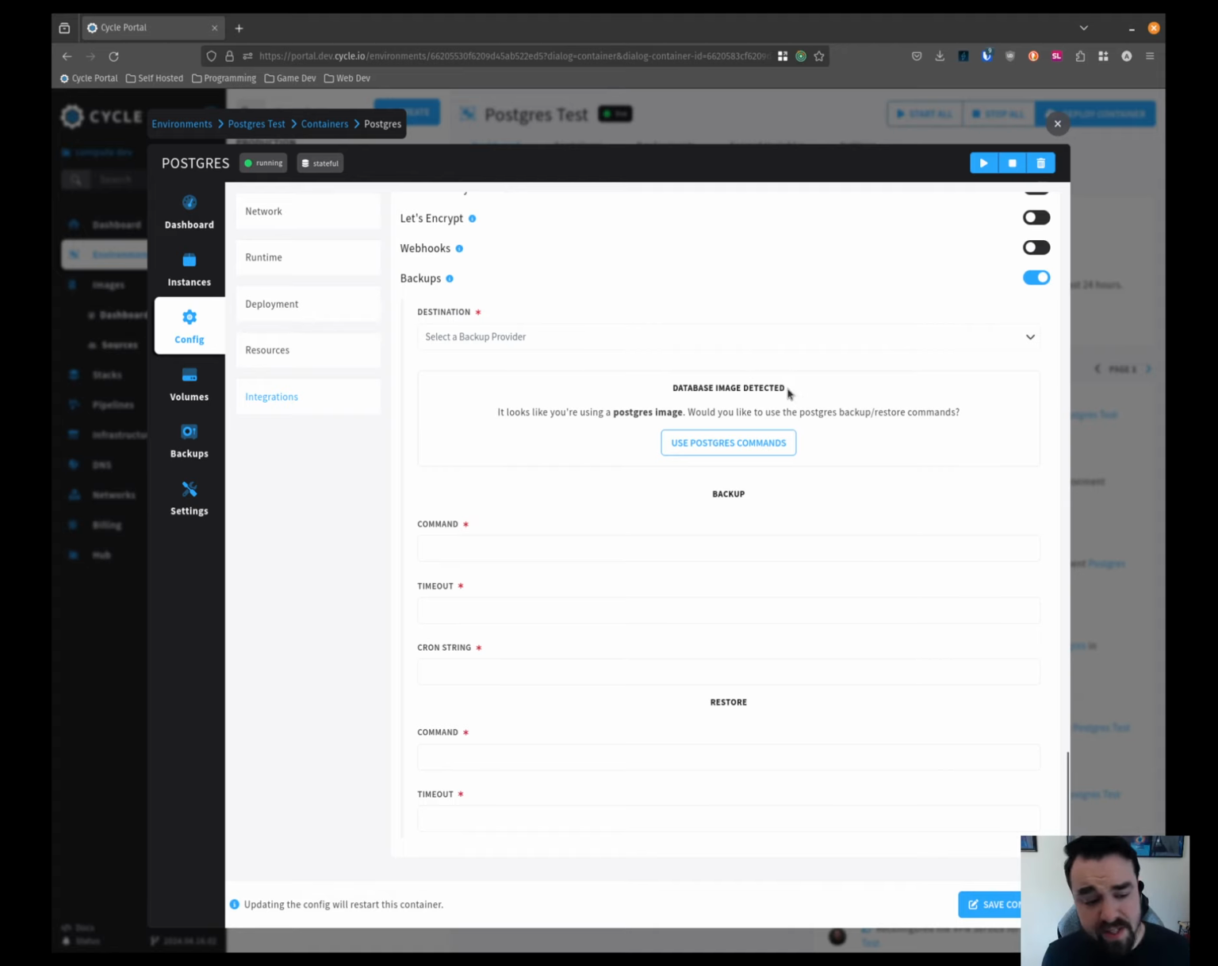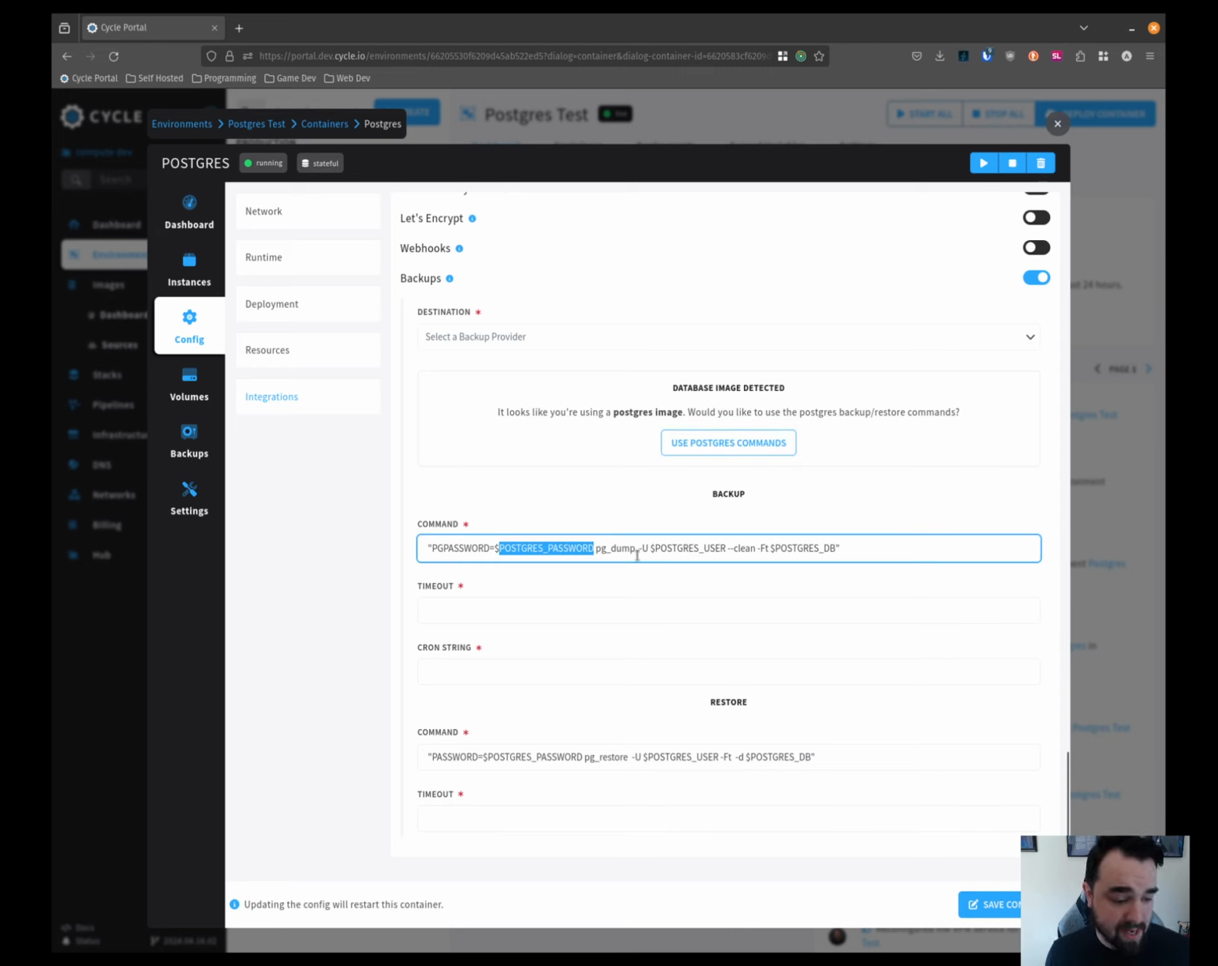So you can even see here that Cycle has detected that we're probably running Postgres because of the name of our container. So if I hit use Postgres commands, we can check out some of the defaults that it's got provided here. We've got the Postgres password being passed in. It's in quotes. This is important if you want to be able to utilize environment variables in your script. And then it's running PG dump as our user and clean.